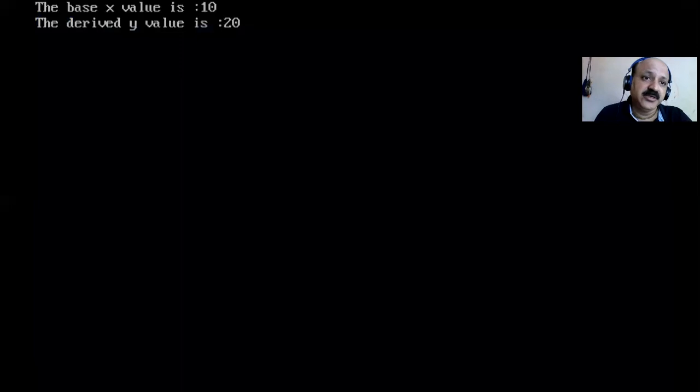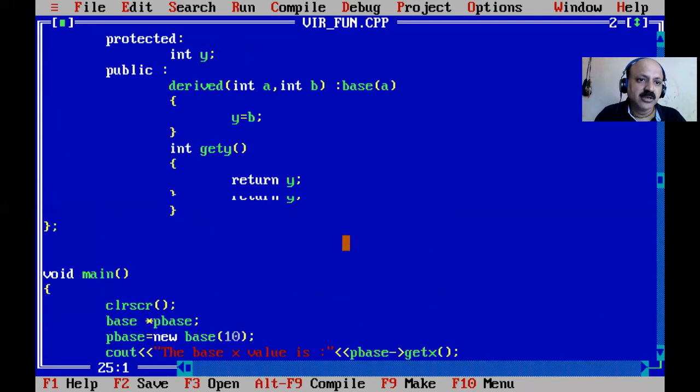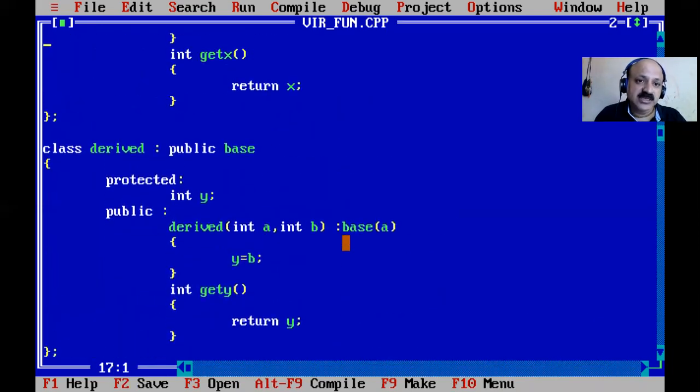Yes, now it prints perfectly. That is the only way you can assign the base class pointer to a derived class address, but then you can only call the base class members. Typecasting is also possible in the derived class, and then that member is called through the base pointer. But that is another concept, pointer to derived class. I already have one video lecture on it on my YouTube channel, so that is not a concept for this session.